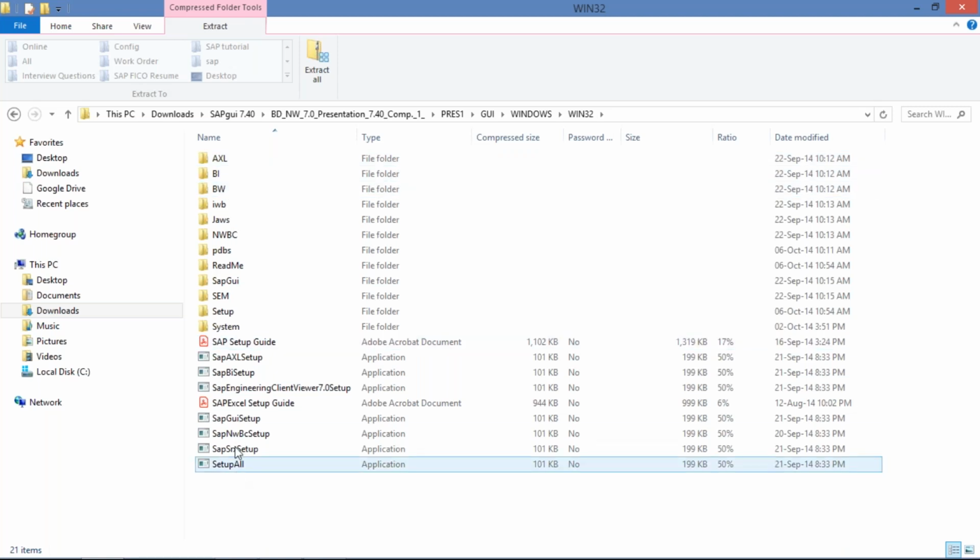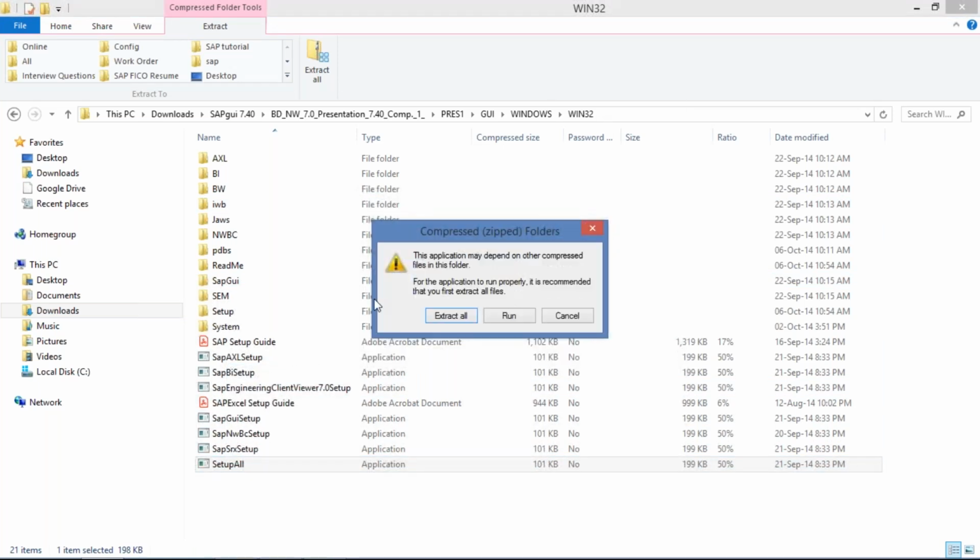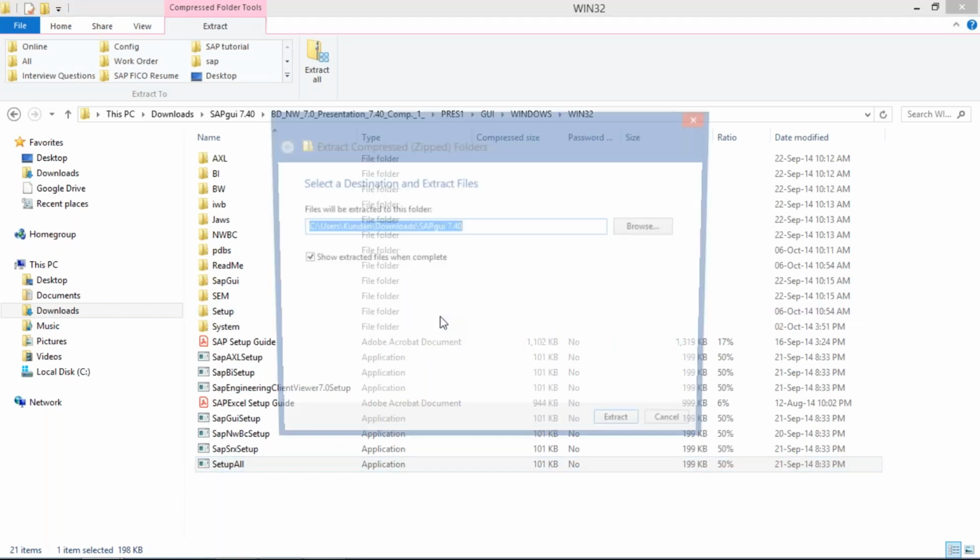Now look here, guys. First it is in Downloads, and in that I have opened this one, then press 1, then GUI, then Windows, then Win32. Here you just need to click on Setup All, right click, and then click on Open. Once you click on Open, look here, Extract All. You need to click on Extract All.